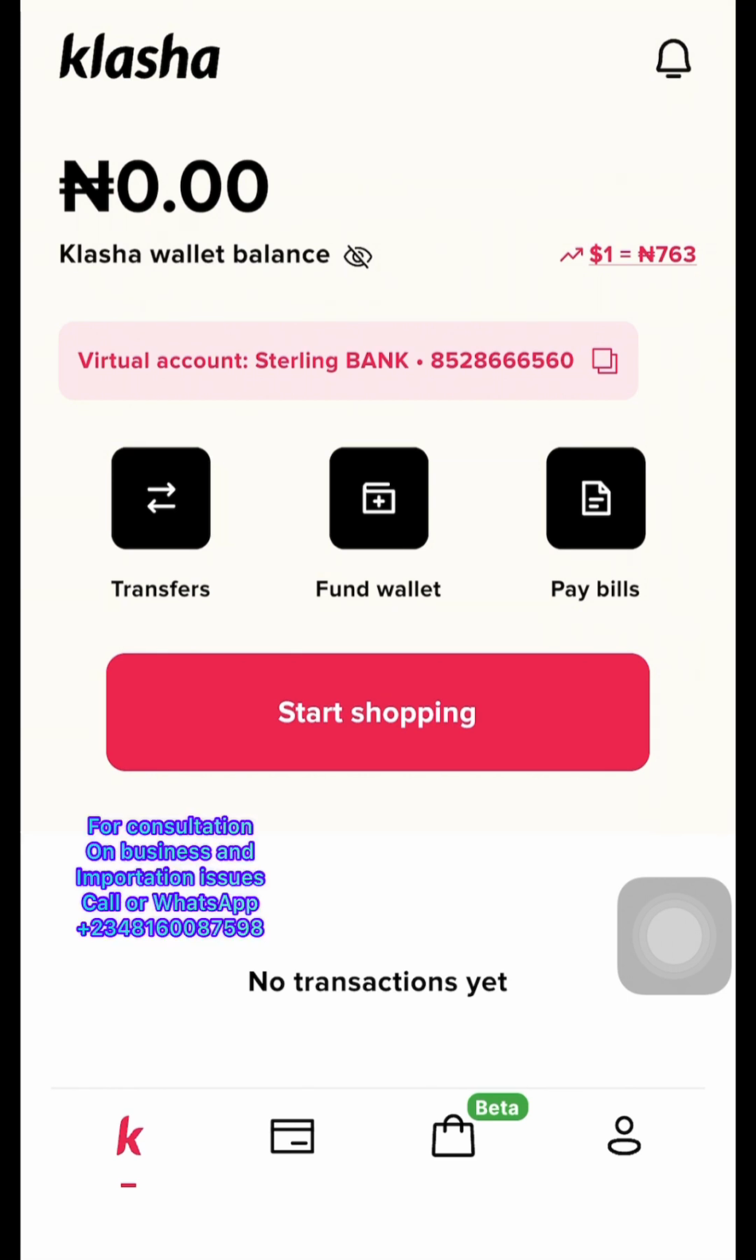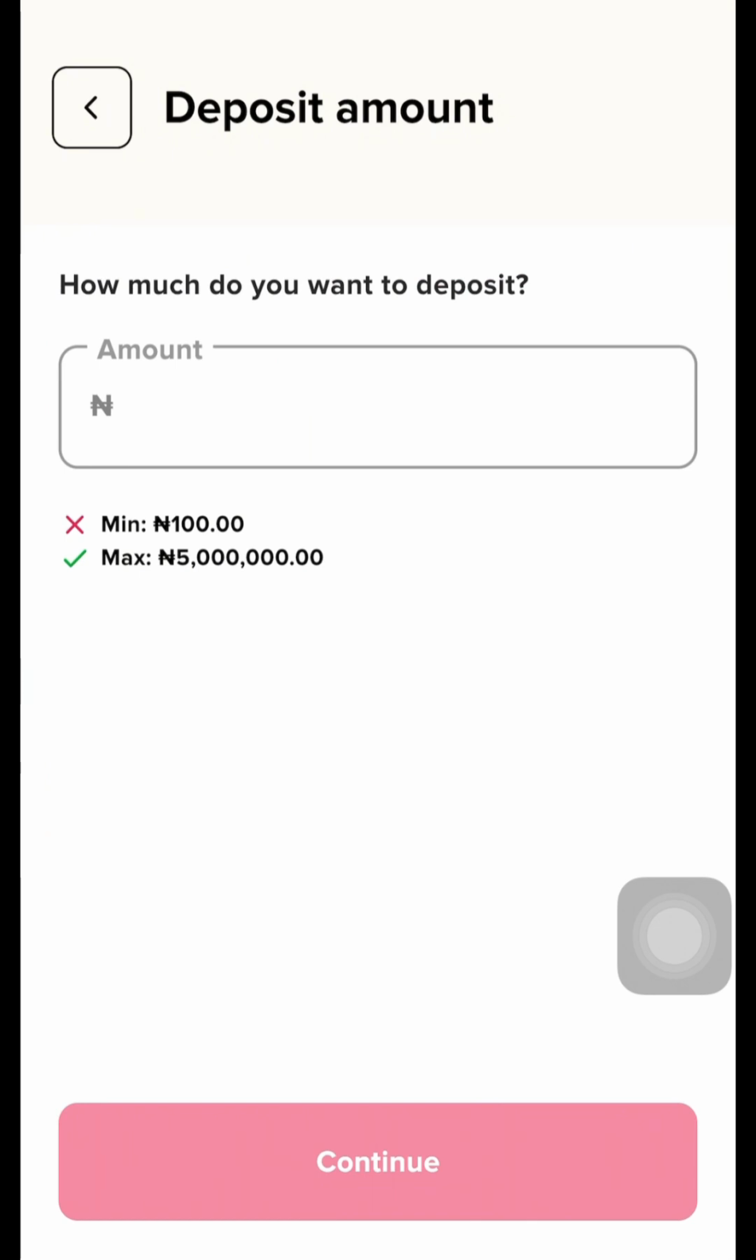Okay, so I recorded a video in the past about how to create a Klasha app and the different settings you are going to be doing when it comes to the verification. But if you find yourself watching this video, you might be having a problem funding your Klasha naira wallet. So what you want to do is to click on this fund wallet here. Once you click on fund wallet, it takes you here. You can see that the minimum you can fund this wallet with is 100 naira, and the maximum is 5 million naira. Guys, your deposit is always secure with these guys, trust me.